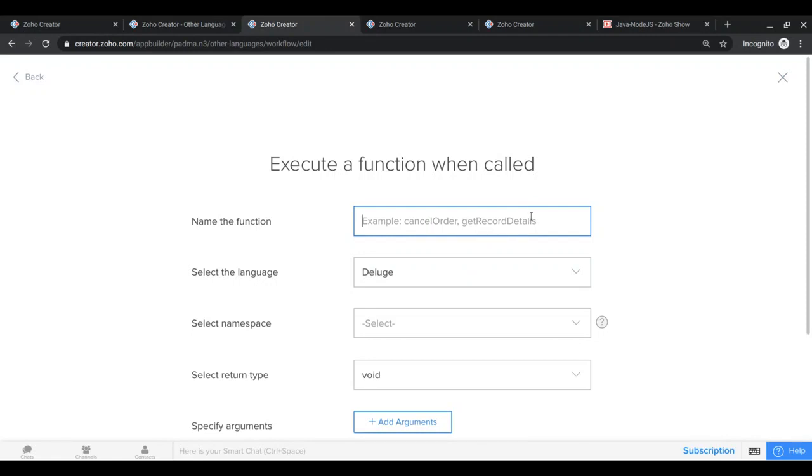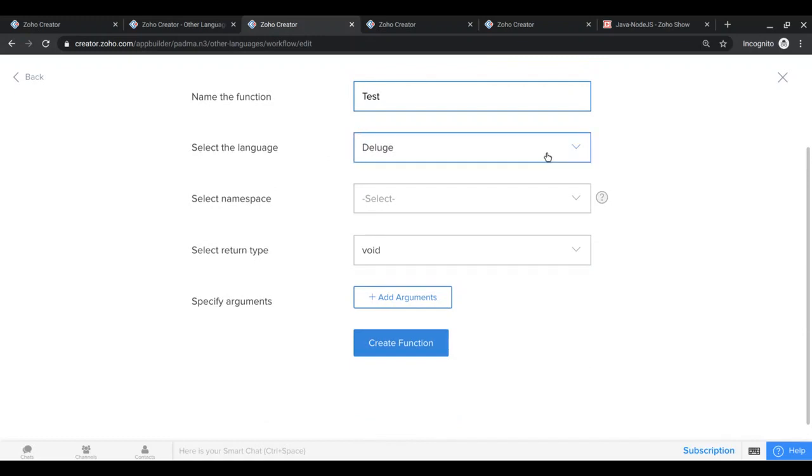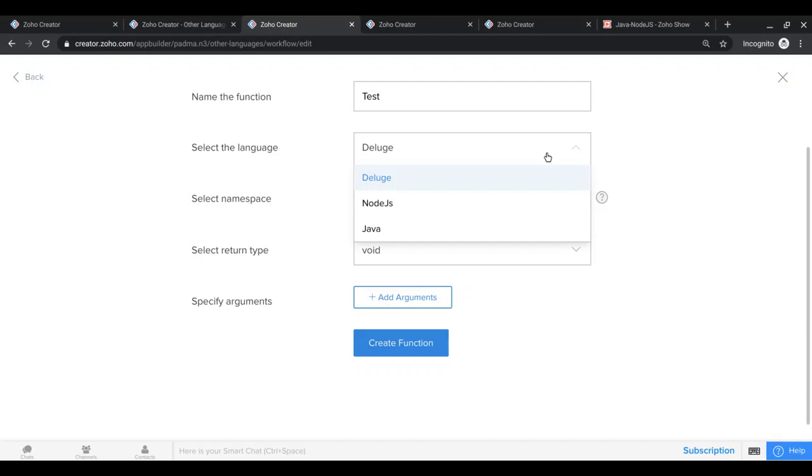So let's say you give a name for the function, and by default, the language that you see would be the Deluge script. So you need to choose the language. You will be able to see two other languages other than Deluge script. One is Node.js, the other one is Java.